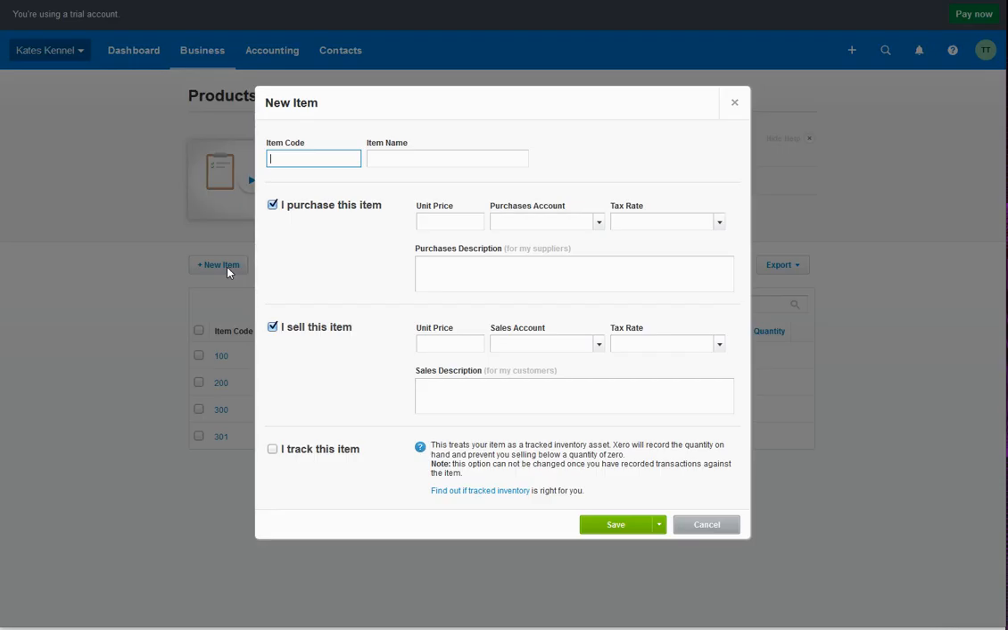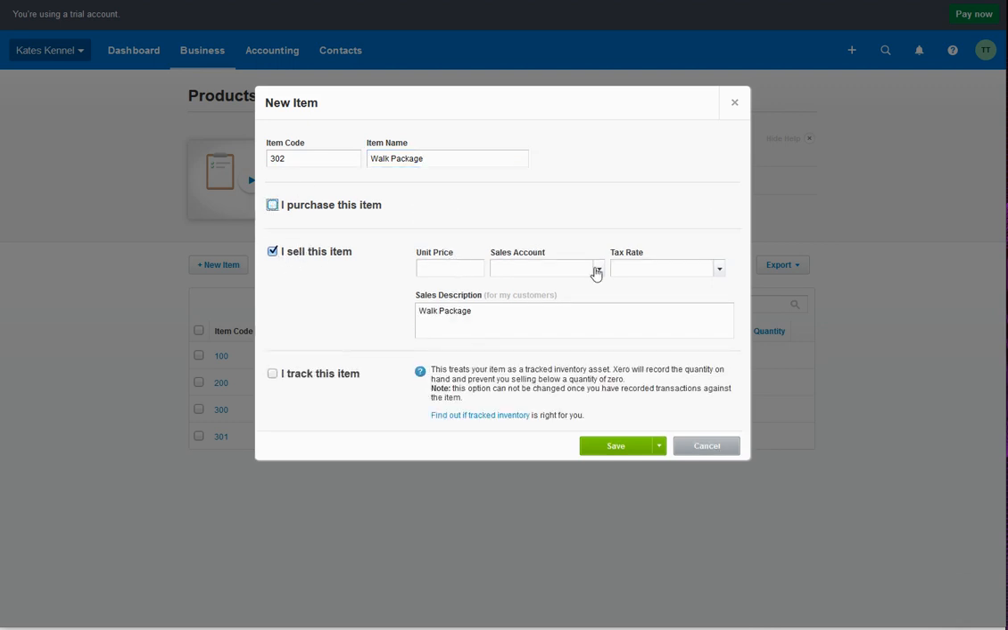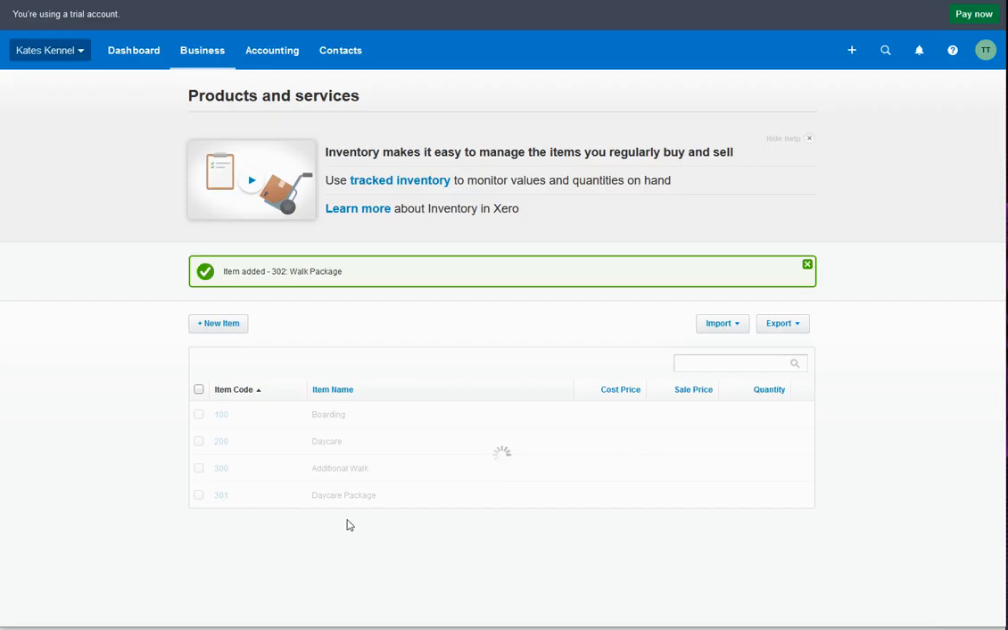So if you click on New Item, we're going to put in a code of 302. We're going to give it a name, so we're going to say it's a walk package. We're going to unclick that, and we do sell this item, so we're going to put it in the sales code, and then we're going to say it's got a state tax of 10%. So you can turn taxes on or off or set it up the way you want. We don't track this item, so we're going to click on Save. So now we've got the codes. So what you're wanting to do is you're going to take those codes, you're going to write them down on a piece of paper, and then you're going to go back to KennelBooker in just a moment.